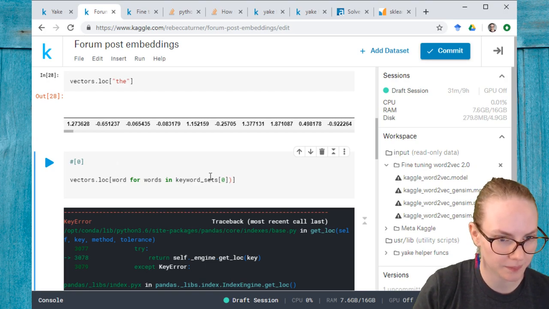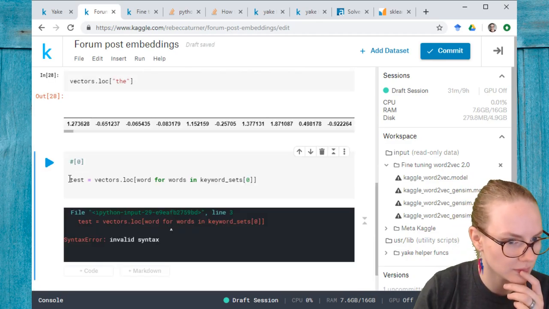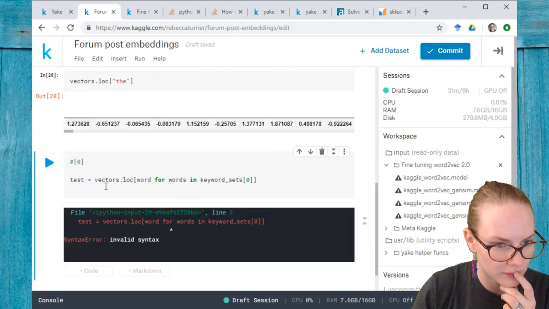Let's see if this works. Okay, that didn't work.